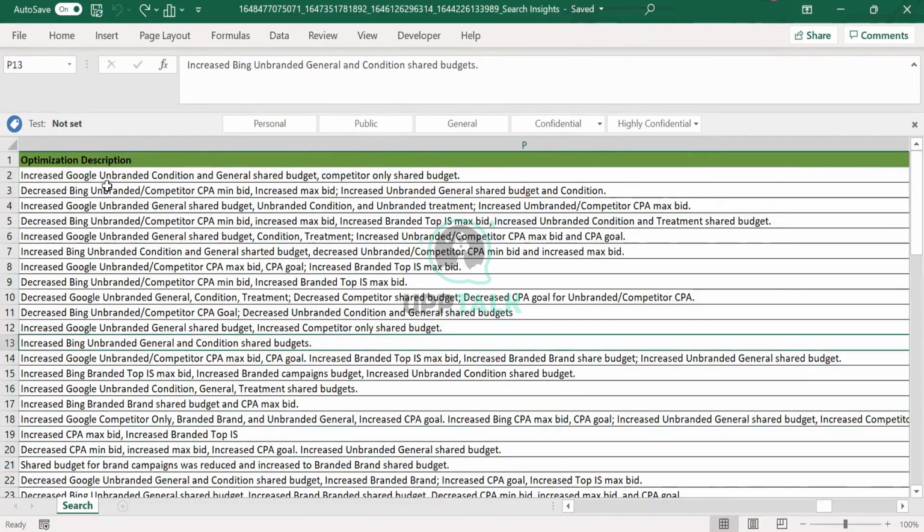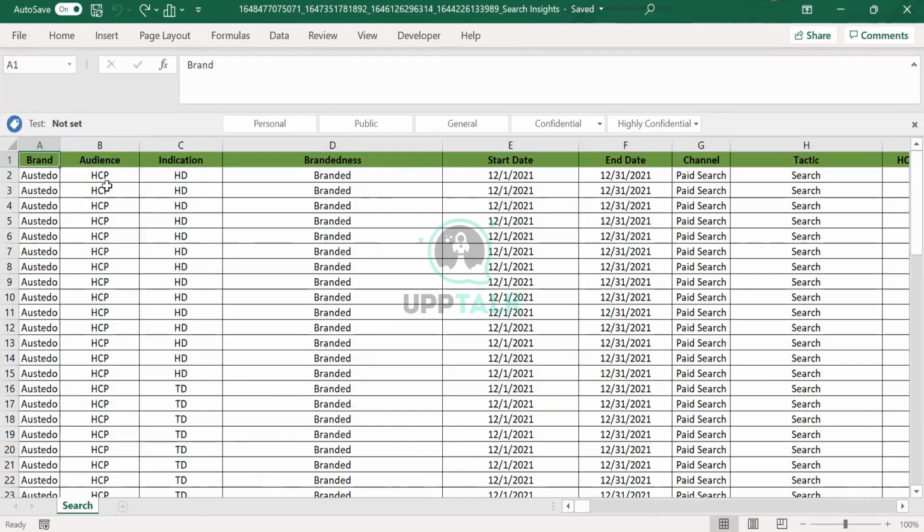If this is your sheet, you know what you need as a dimension. How do you want to classify your sheet? It's a pretty simple thing that we do. Say, for example, brand, audience, indication, brandedness, start date and end date, because start date and end date are required.